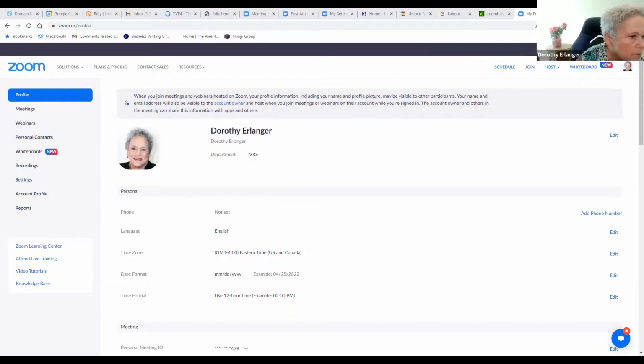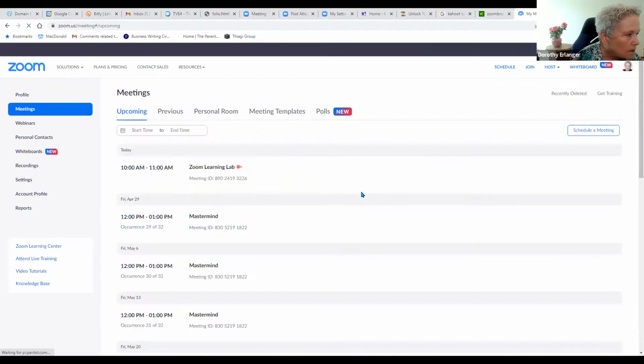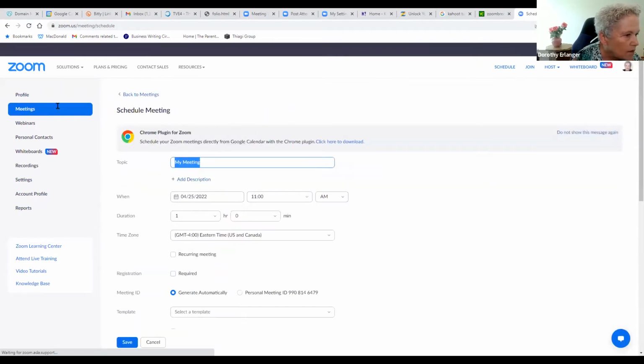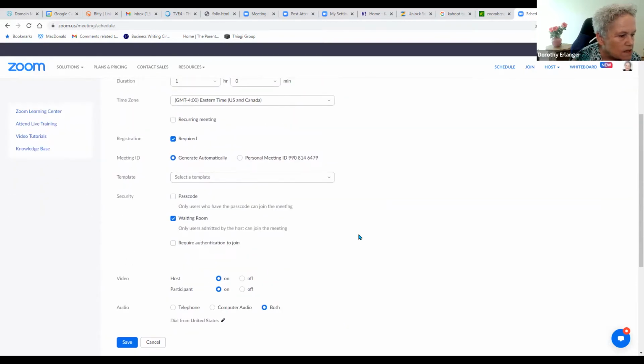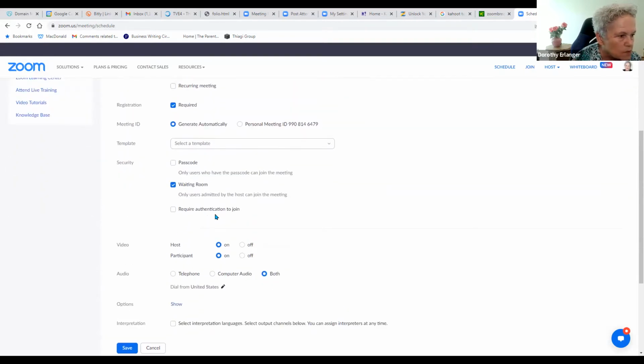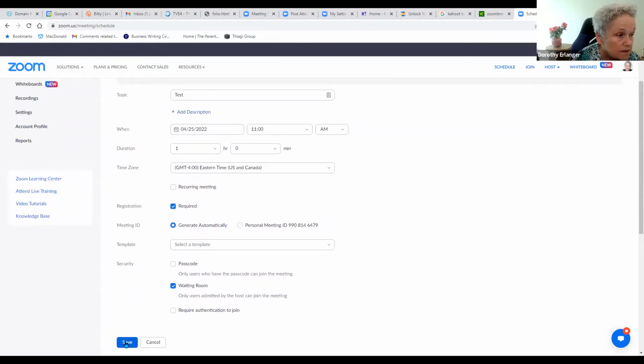So you're seeing my Zoom US opening screen. I'm going to go into meetings. I'm going to schedule a meeting. And I'm just going to call this a test. And the key thing here is right here, registration required. Once I do registration required, right now, I don't see a lot of my other options, but I do registration required and save it. Simple as that.